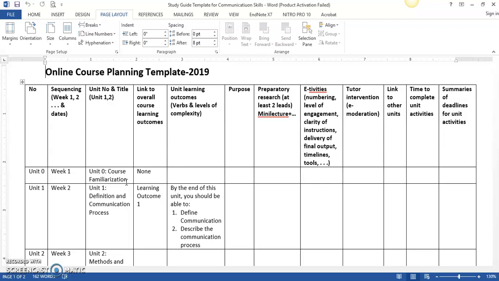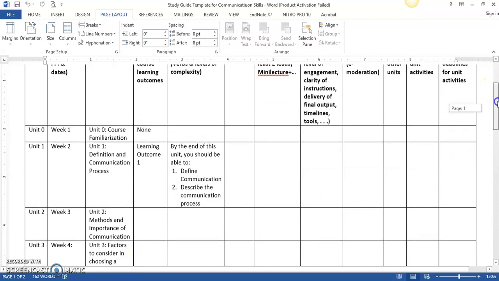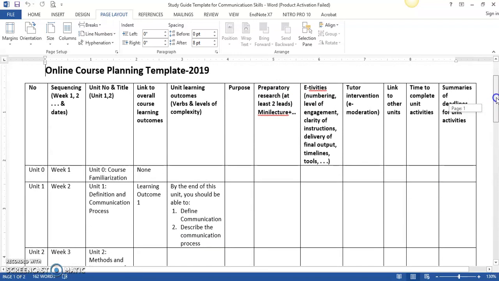If you let students go straight into the content of the course, they'll find difficulty. It's worse when you're working online. If the students do not get to familiarize themselves with technology, to socialize with their fellow learners, then they feel lonely. So that's important to take care of in the planning for your course. And so each unit, you give it a unit title and the number. Unit 1, definition and communication process. Unit 2, methods and importance of communication, according to the subject you're dealing with.